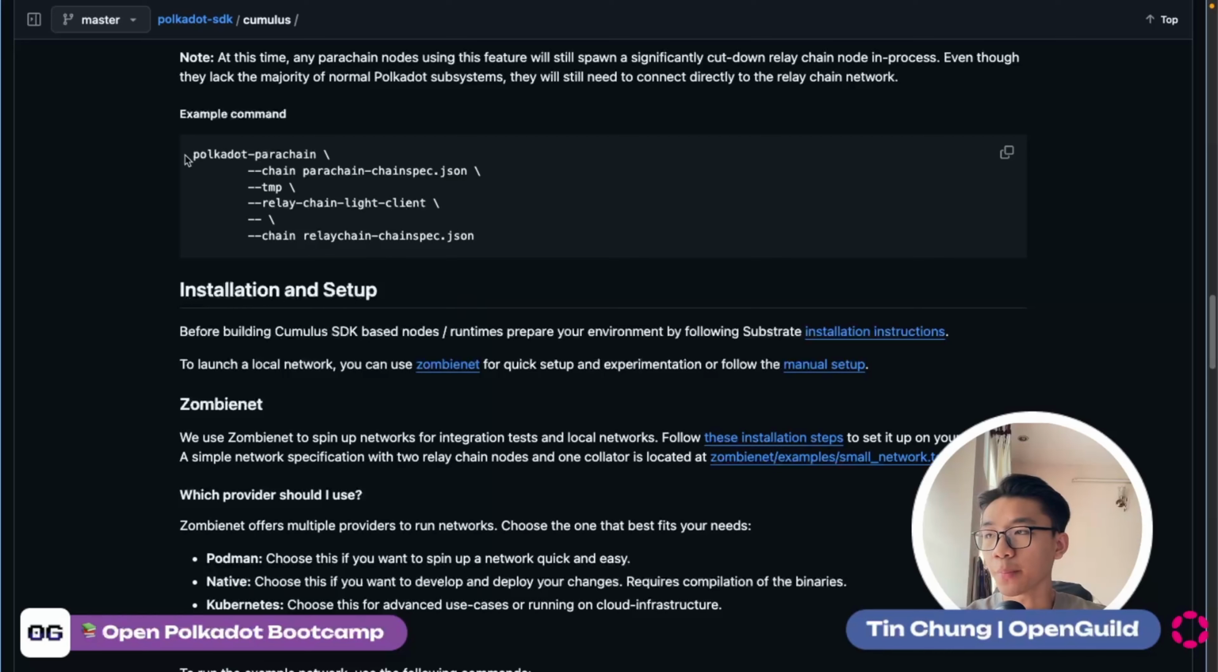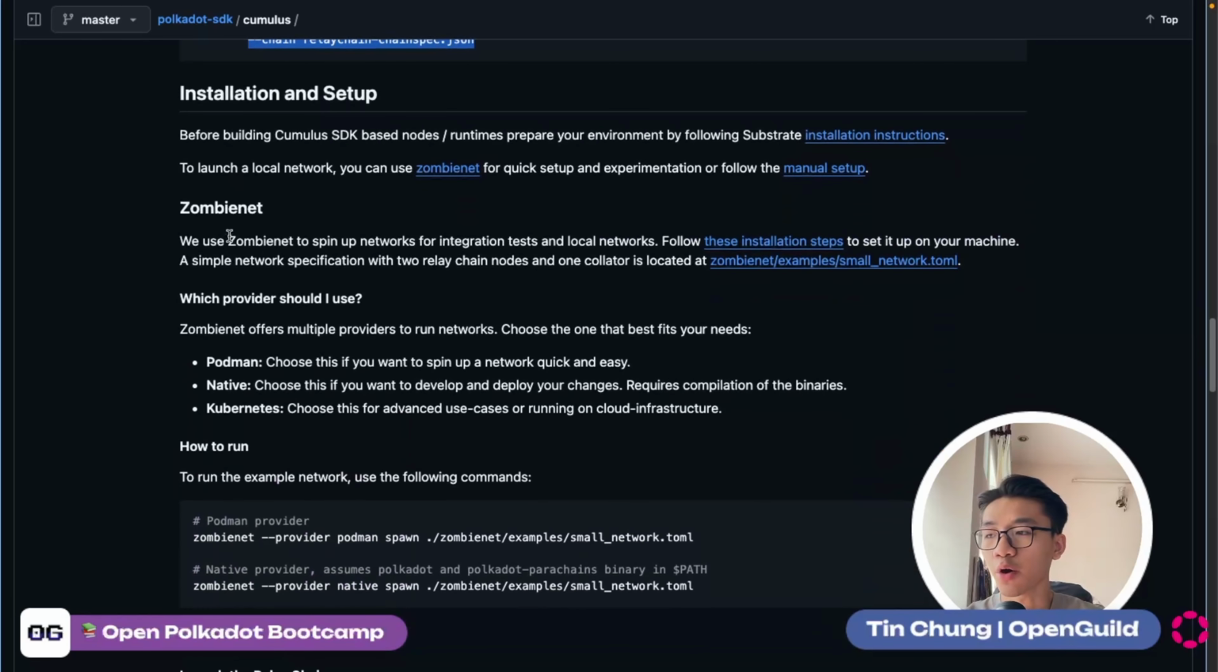The command would be like polkadot-parachain. You specify the chain spec again, but here you use a different feature flag called relay-chain-light-client. And then you also require the spec of the relay chain. And in that way, it's going to spawn a light client, smoldot, and connect to that relay chain. And that is the overall of how you can use polkadot-parachain to launch the collator node and connect to different kinds of relay chain: in process, external, and light client.